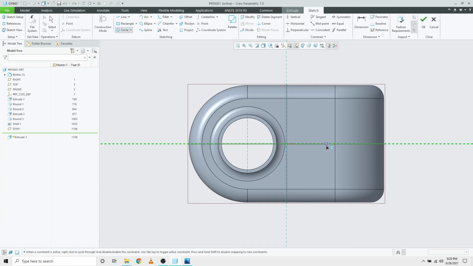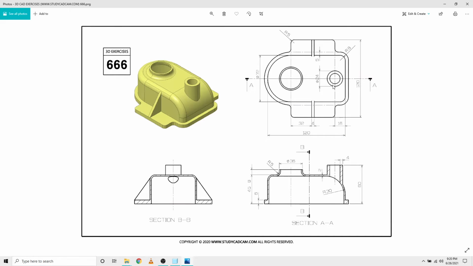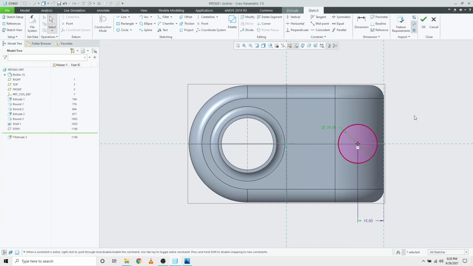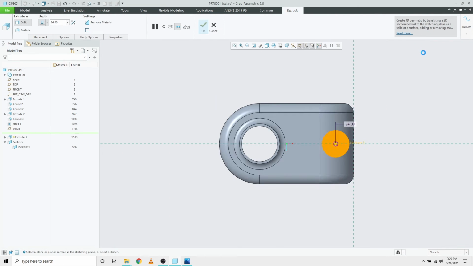So I'm going to pick my hole and reference it. I'm going to pick dimension, pick the center point, and pick the outer edge. Press middle mouse button, and it is 16 mm. If I double click on the dimension, I can give it a dimension of 24. I guess that is the dimension. Yes, 24 mm diameter. Can pick OK.